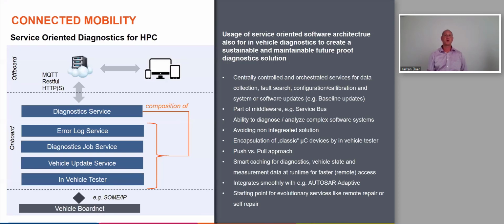So this service approach would make it pretty easy to change diagnostics features just by adding or deleting services out of the feature itself, like changing the update behavior or how configuration is done inside a vehicle. And this can be done on business demand.